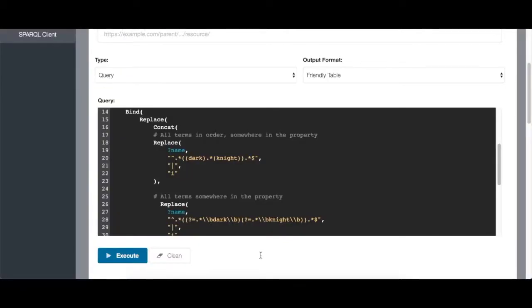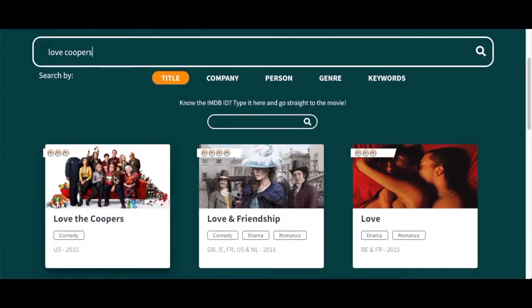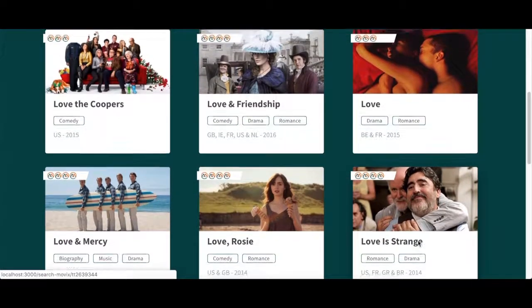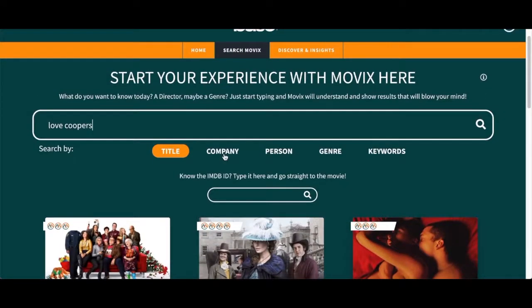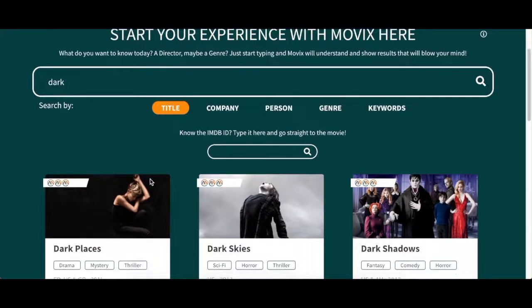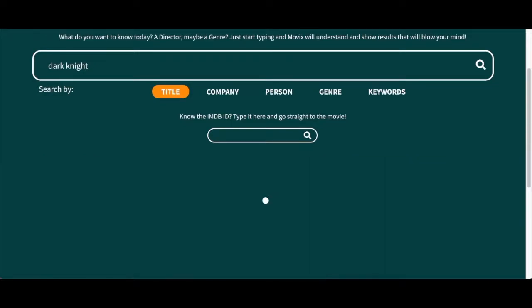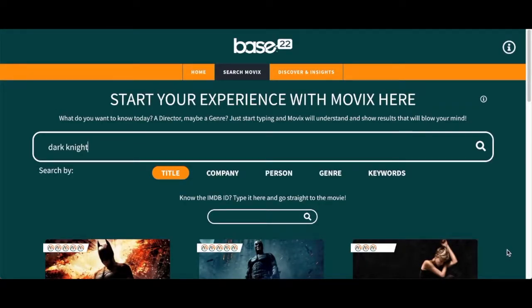Let's now head over to our demo and see this live. When typing Love Coopers in this search bar, we can see that our first result is Love the Coopers, since this is the result that better matches our search criteria. Then Love and Friendship, and so on. If we tried this with the word dark, we also get the results that match our search criteria, and you can see them ordered from newest to oldest. If we detail our search a little more, we see we can get the same results as in our first exercise.